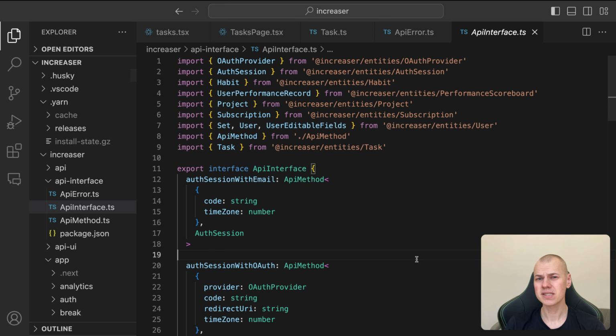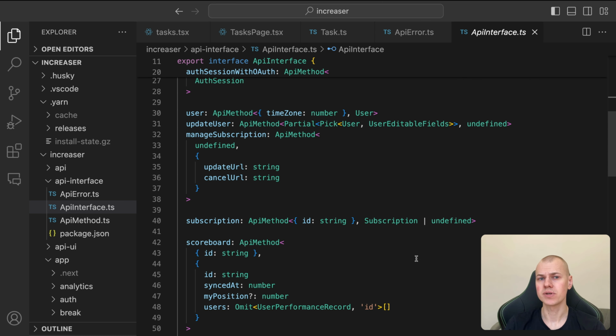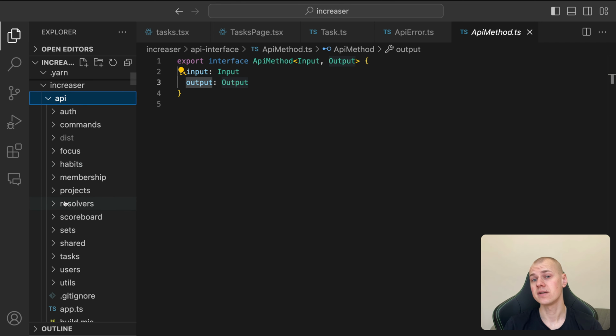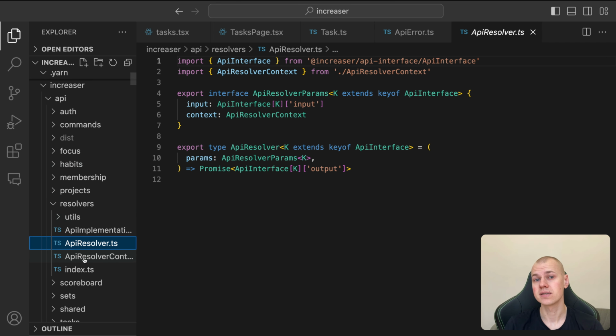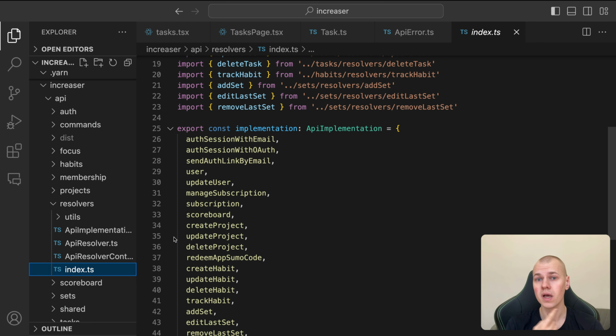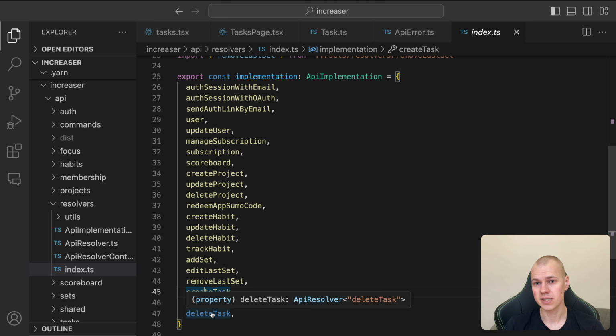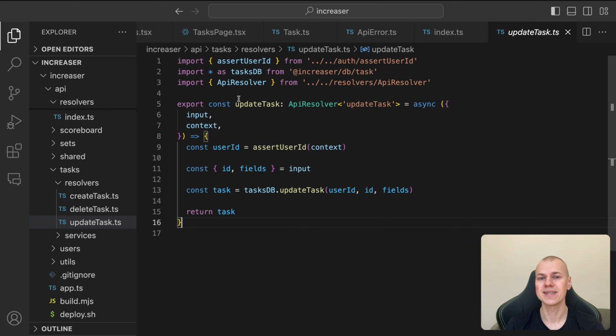Increaser's API takes a unique approach, deviating from traditional RESTful and GraphQL paradigms. For those interested in backend development, this could be a fascinating area to explore, as discussed in our previous YouTube video. To manage tasks, we use 3 resolvers: create task, update task, and delete task. Each resolver serves as a straightforward wrapper around the task's DB module, which handles direct interactions with the database.